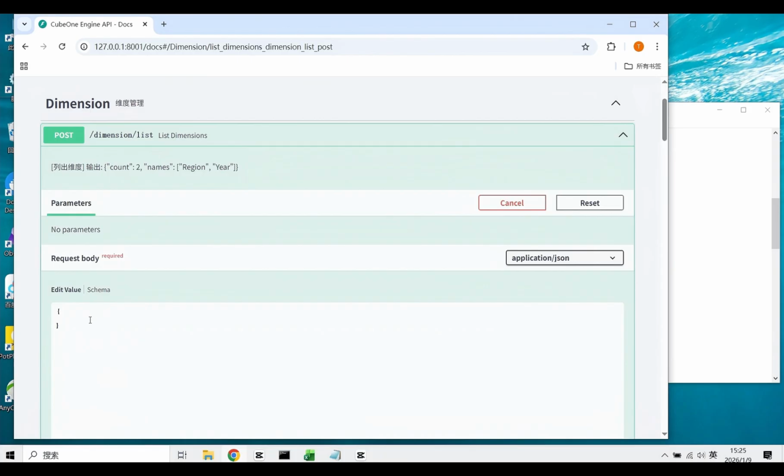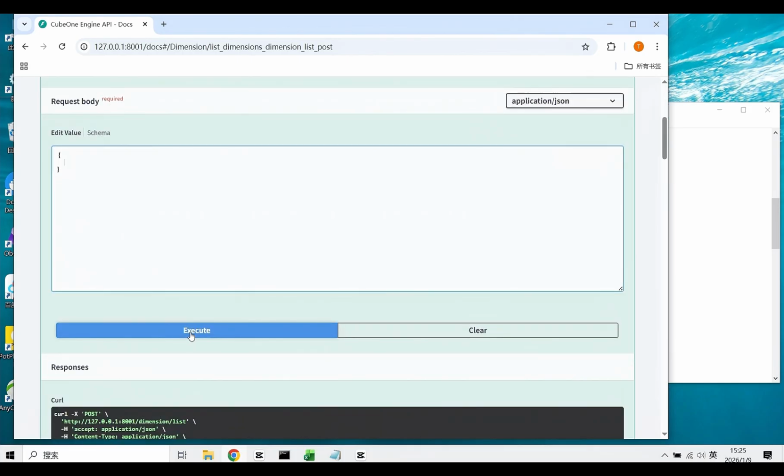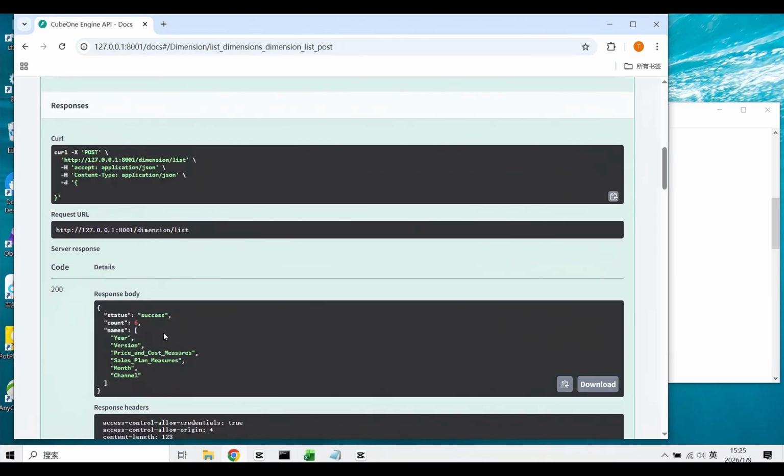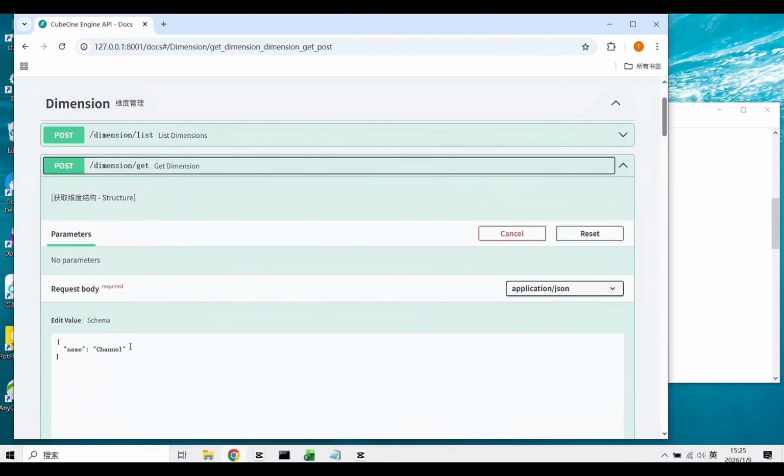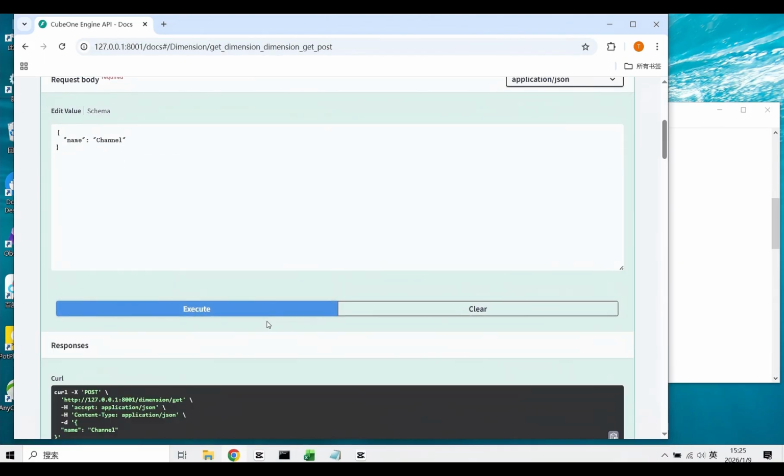Using the list dimensions command, we can see the dimensions created in Excel, as well as the channel dimension that was just loaded from a CSV file. Also, we can check the dimension information with the getDimension command in the API interface.